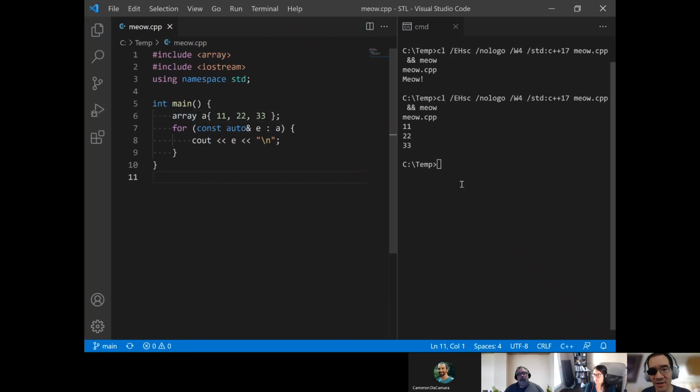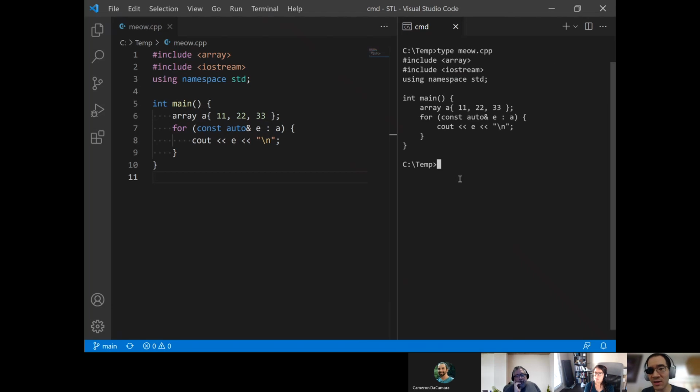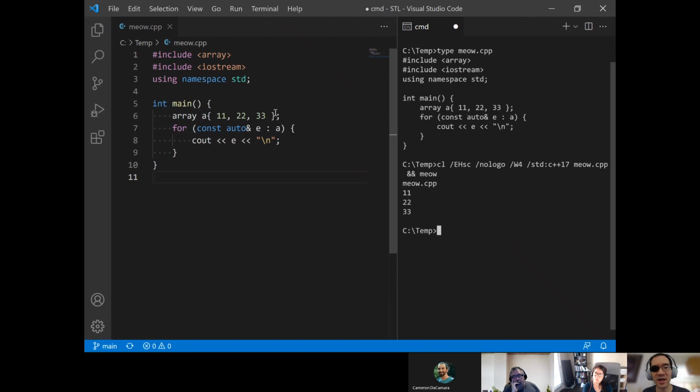So if we try to compile this in C++17 mode, let's make sure I'm looking at the updated file. Yes, and let's compile. There we go. It works. So the type that we get is array of int, comma 3, initialized with these. And this is powered by class template argument deduction. And specifically, there's a deduction guide in the library that makes this possible.